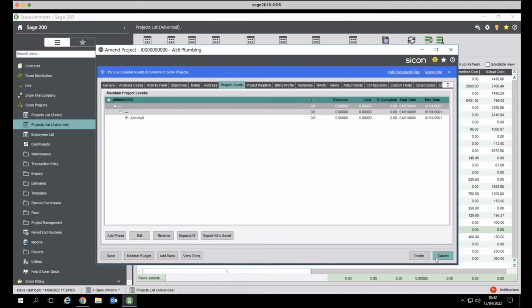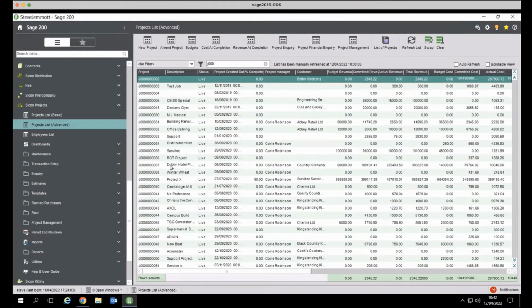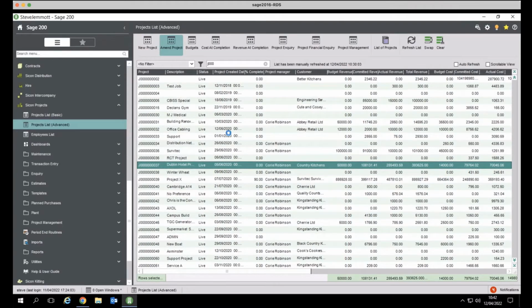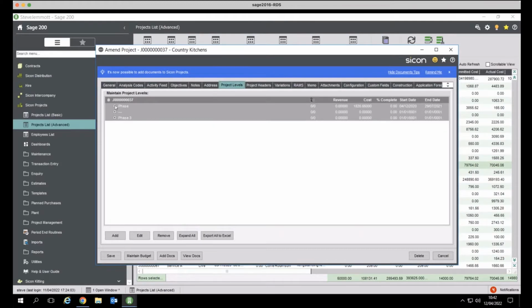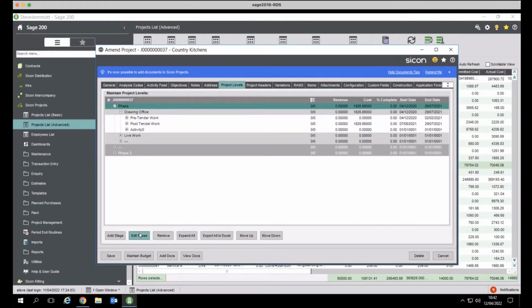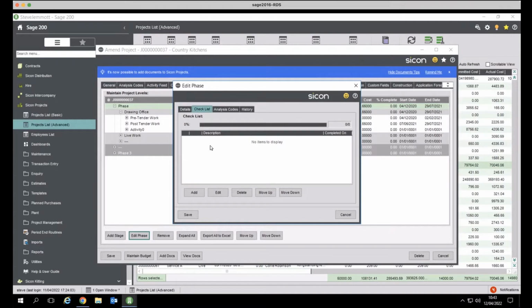So again, trying to give you that flexibility in terms of the way that you work. So let's go back to our Dublin hotel project here, because for each project, that's where the structure can change. In terms of these levels here, and as we edit the phase, for example, you can call it whatever you want. We can assign at the phase level a different project manager, and you can have status, start dates, there's checklists as well. So again, you can get as granular as you want or keep it as high level as possible.